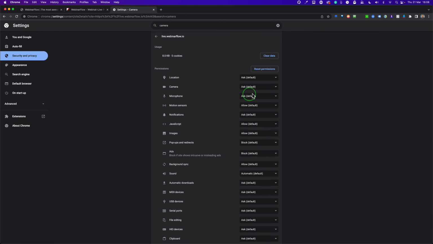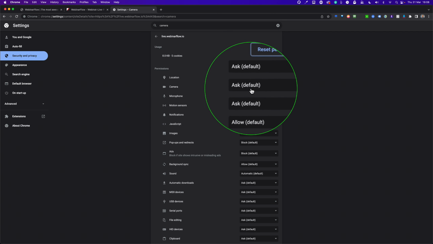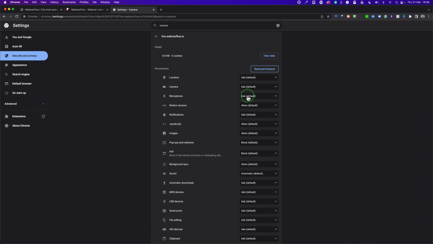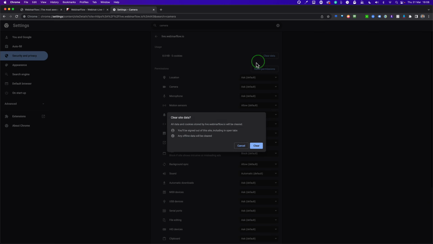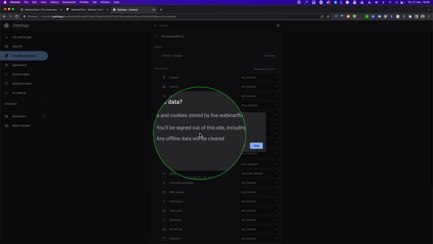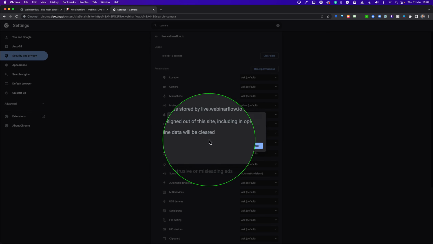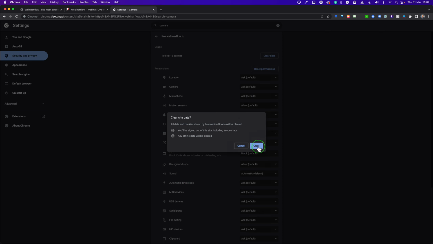And now it's going to ask, do you see that? My camera is going to ask by default. And my microphone here, ask by default. You can even clear your data as well. And this will clear all data and cookies stored by live.webinarflow, and you'll be signed out of this site, including open tabs. Any offline data will be cleared. You can do that as well.